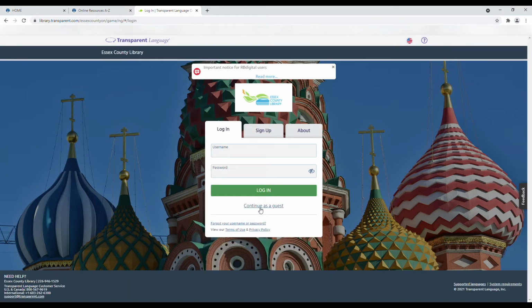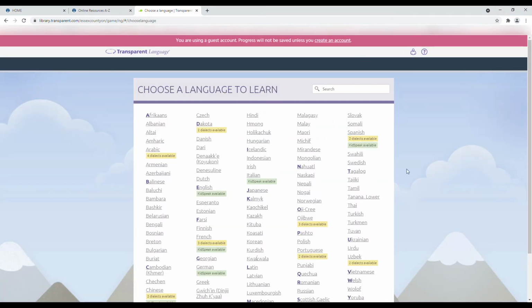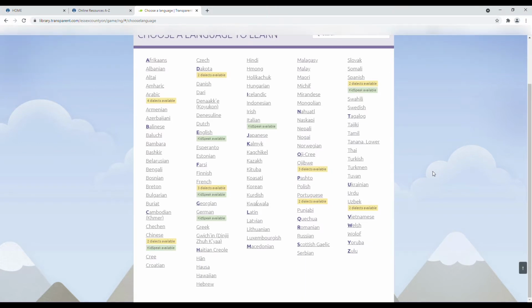You can continue as a guest even at home, but it will not save any of your progress, and we highly recommend signing up for an account to get the full experience. So, we're going to continue as a guest. And it's going to show us, starting off, all of the languages that you can possibly learn. As you can see here, we have so many. Finnish, Korean, we have Japanese, we have Zulu, we have Thai, Swedish, Danish, so many.